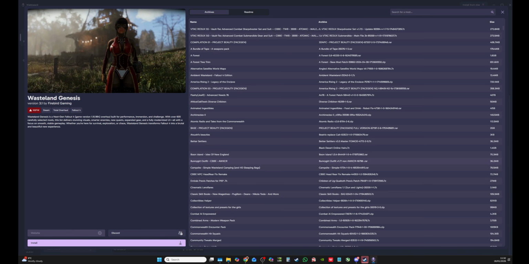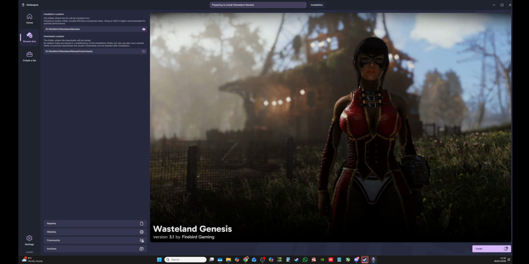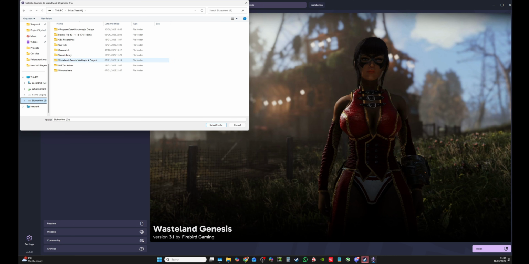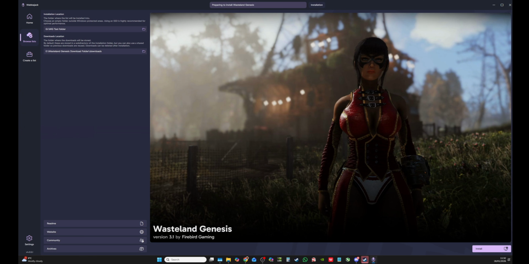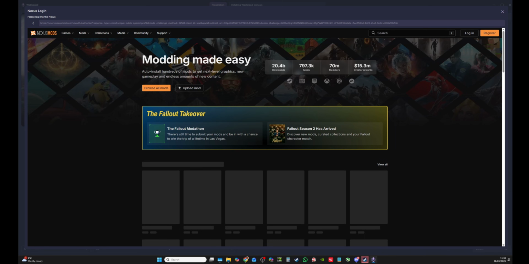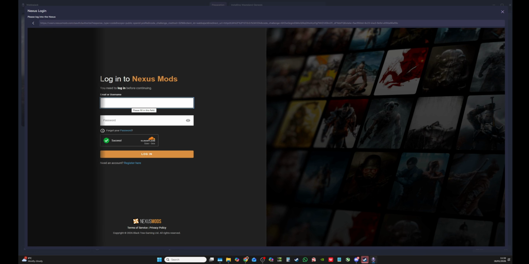Reopen your Wabbajack installer that you loaded up earlier. Find Wasteland Genesis, click on install, and reselect your installation location and your download location if it's forgotten it or moved it. Once they're reselected, click on the install, the pink button in the bottom right hand corner, and don't forget to log in to Nexus, because you're going to have to log back in again, which is what I forgot to do, because deleting the Wabbajack folder logs you back out.